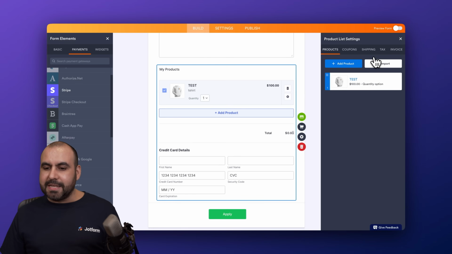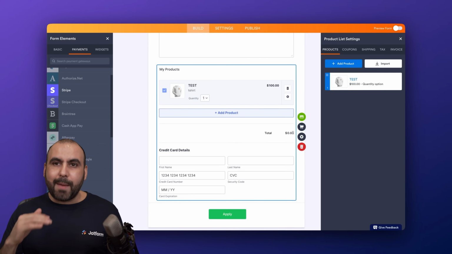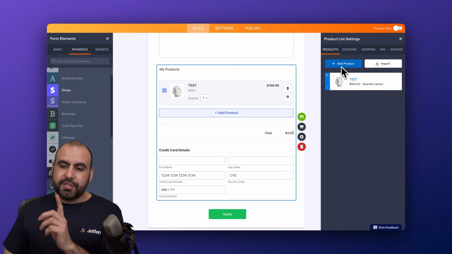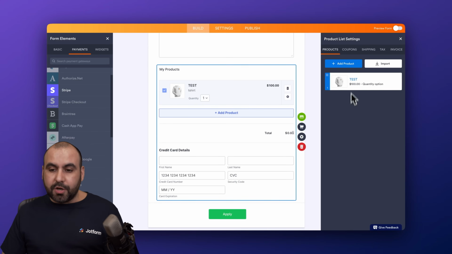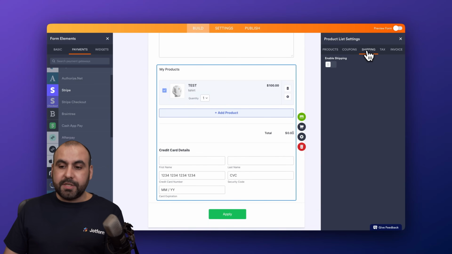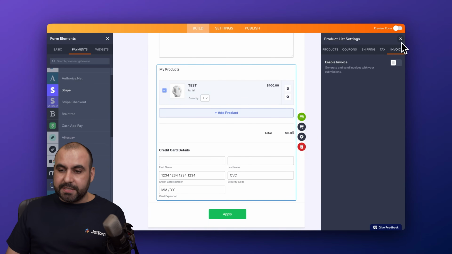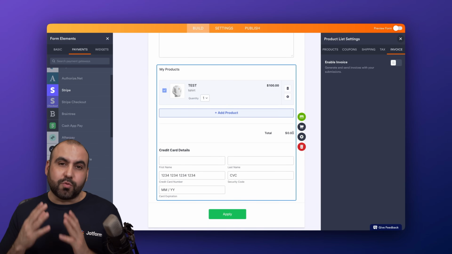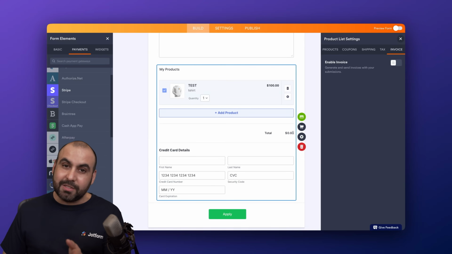Let's go ahead and save. Here we go. And we can go ahead and add more products just like I showed you right here. So just go ahead and add a product, and you'll be good to go. There's also the option for coupons, shipping, tax, and invoice. So it's a super practical way to sell subscriptions, products, donations, and so much more.